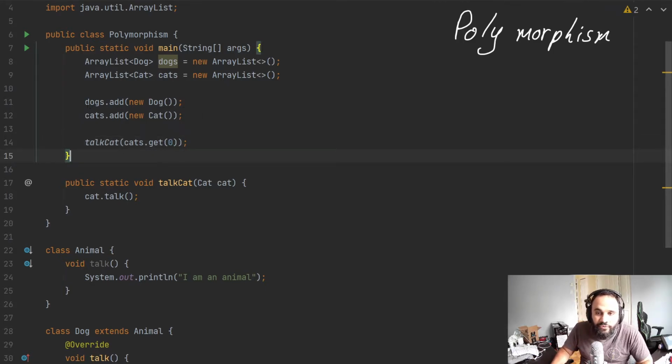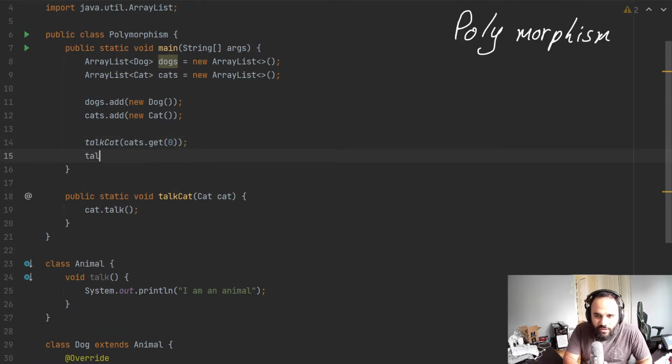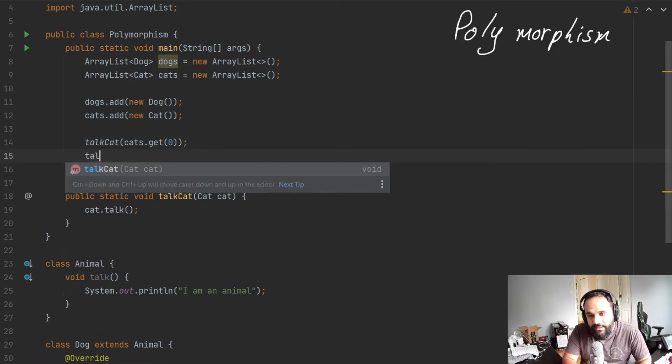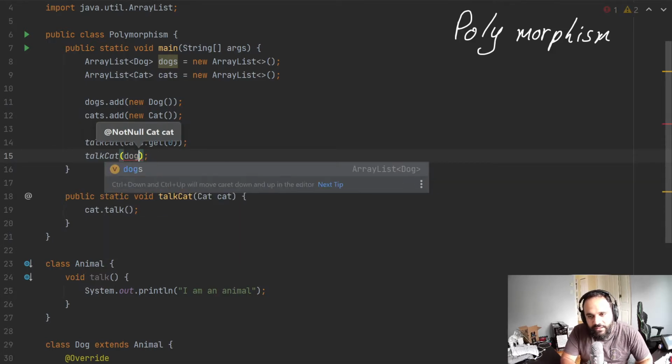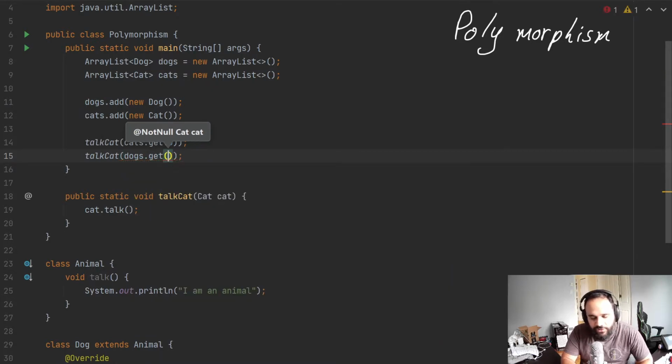Now, at some point, the user says, I want to do the same thing for my dogs. I want to make them talk. Or if anything, we could make this into a loop and make each one of them talk. But to be honest, they're both saying the same thing. So our user also wants the dog to talk, but all we're doing is calling this method talk. So you think, maybe I could just give it a dog, get position 0. And then you notice we got an error.